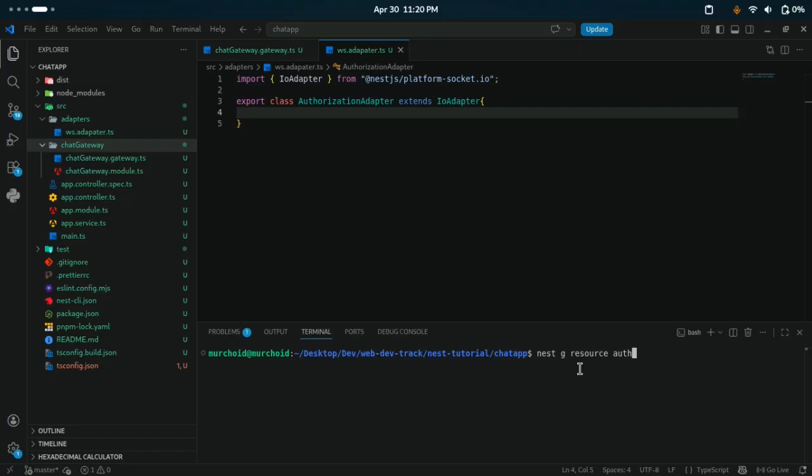So nest generate resource, and we're just going to pass here a flag that says no spec, which basically means do not give us test files. An example of a test file is like this. So we do not want that in our auth resource. We're going to run that command, and it's going to ask us if we want a REST, a GraphQL, a WebSocket or a microservice.